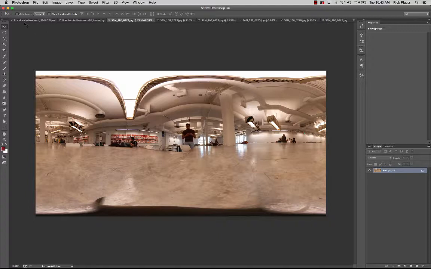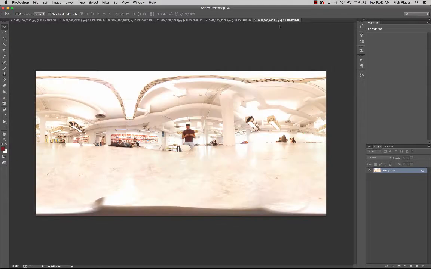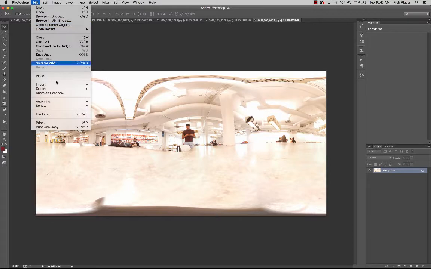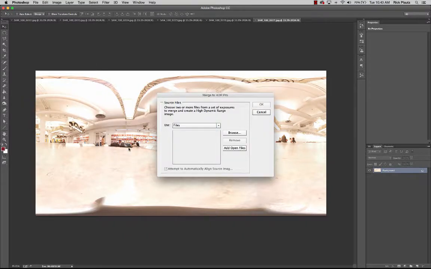So then what you do is you have all these images open, and you go to File, Automate, Merge to HDR Pro. Now what it asks you to do is to browse for files to add, but you can also just do this, add open files, and so as long as I have just these open, then they'll all get added to this list.